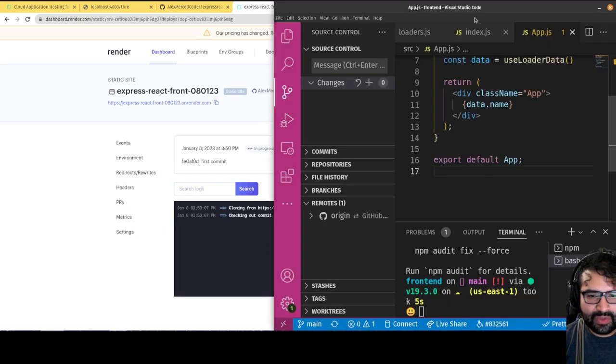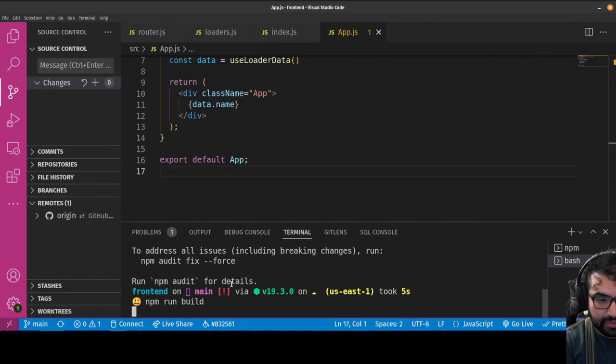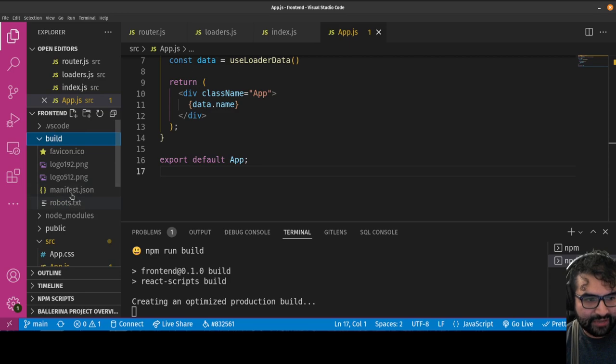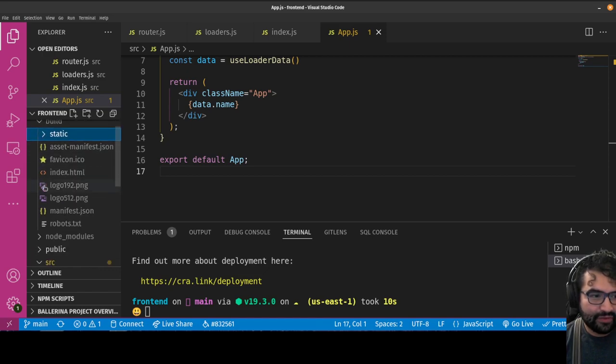Okay, but just to show you what the build command does, because you can run build locally. I can just do npm run build. It builds the app, and see, it creates this build folder, which actually has your application. So technically, this is what's being deployed. What's actually being deployed by Render, Vercel, Netlify is the output of this build folder.